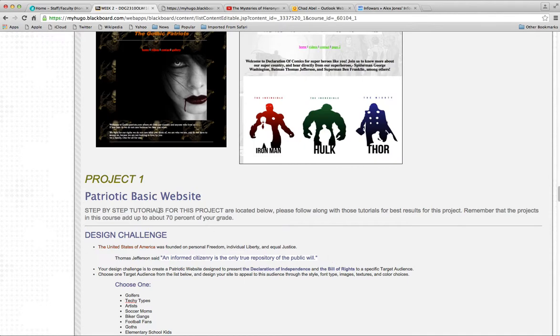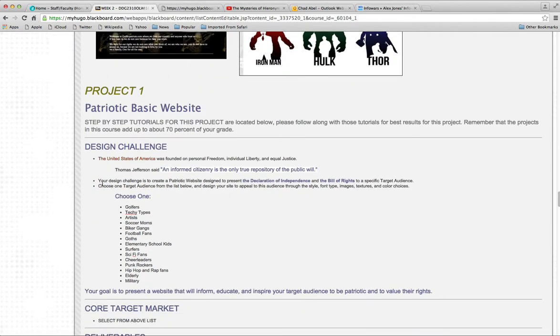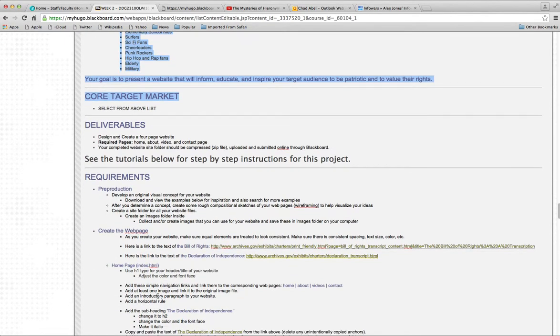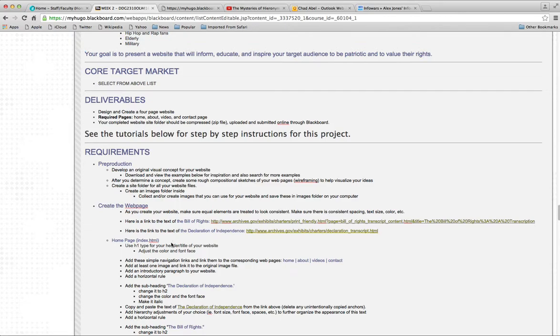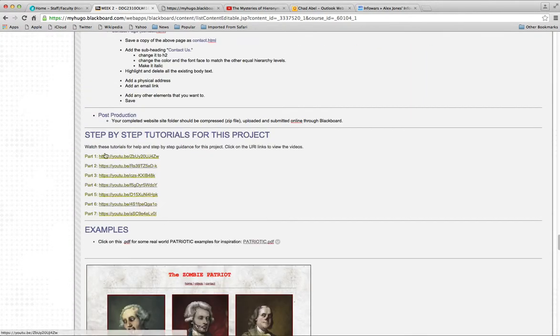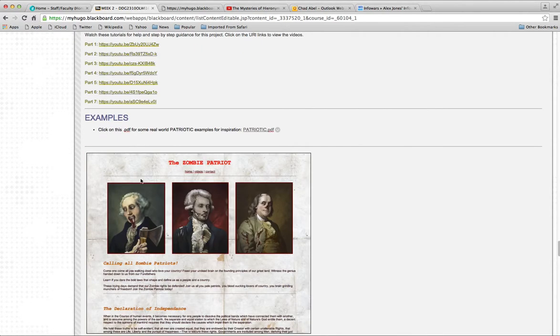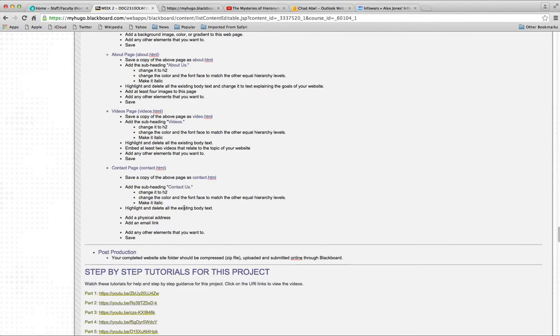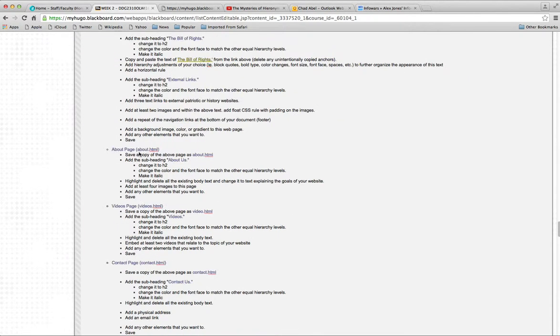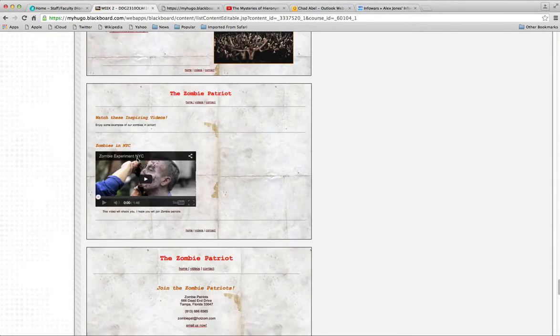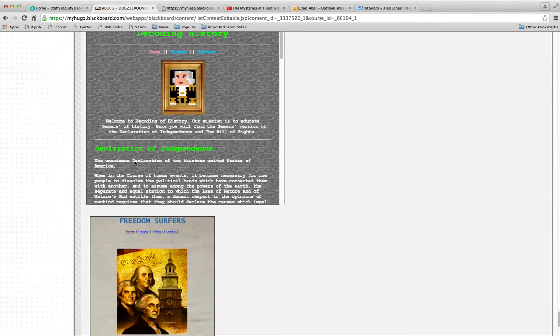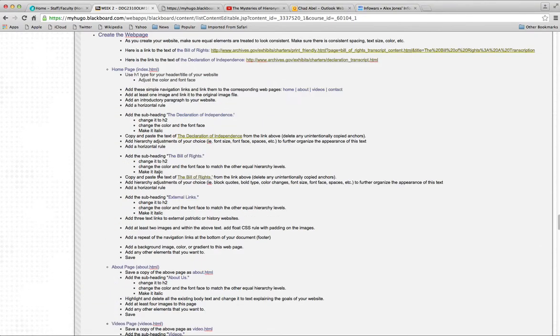Patriotic Basic Website. Step-by-step tutorials for this project are located below. Here's a detailed description of what needs to be included in this website. You can read through that. But I've also included, hint, hint, step-by-step tutorials. So if you follow these step-by-step tutorials for creating this first project one, you should be very successful at this project. You could probably even follow along with these without reading too much of these detailed descriptions. Alright, then I also included image examples of websites that fit that description.